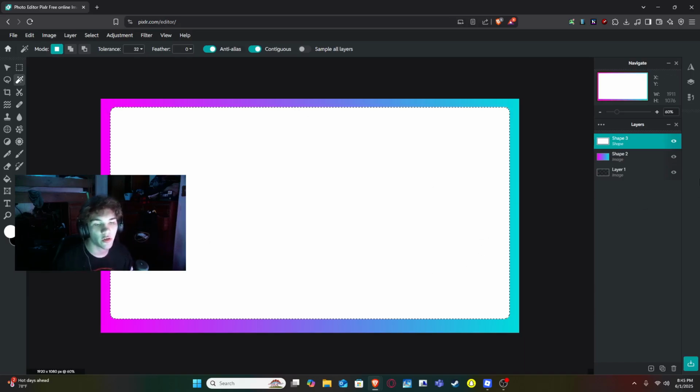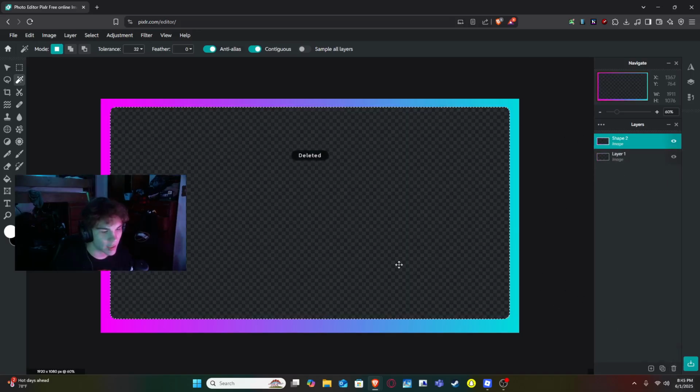And what you're gonna do is you're gonna go to this layers panel over here on the right, and you're gonna select your gradient, and you're just gonna press backspace. And then you don't really have a use for this white anymore. You can just go ahead and delete that, and now you have a little PNG for your overlay.